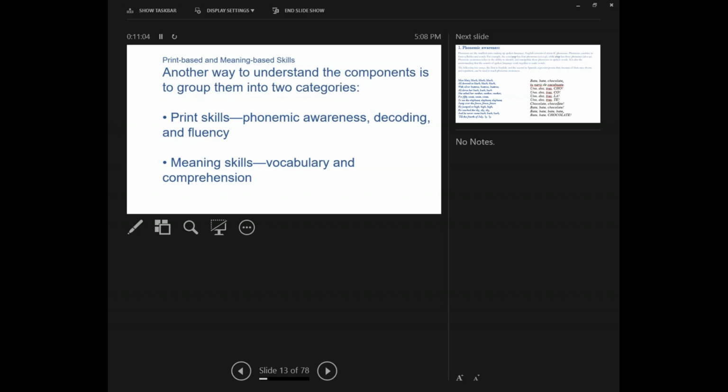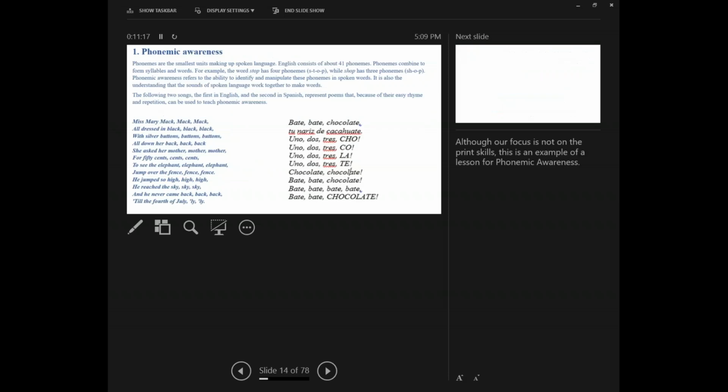Now, we are not going to focus on the print skills. We're going to focus more on the meaning skills, but I do think it's important for some of you to really understand how all the pieces fit together. So we're going to look quickly at some of the other elements involved.